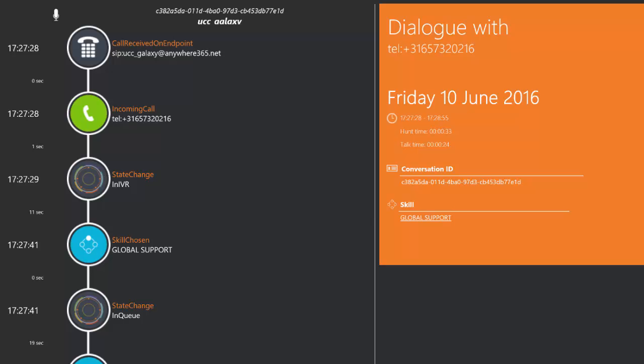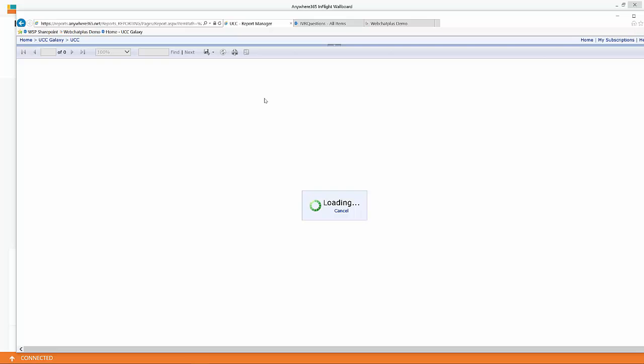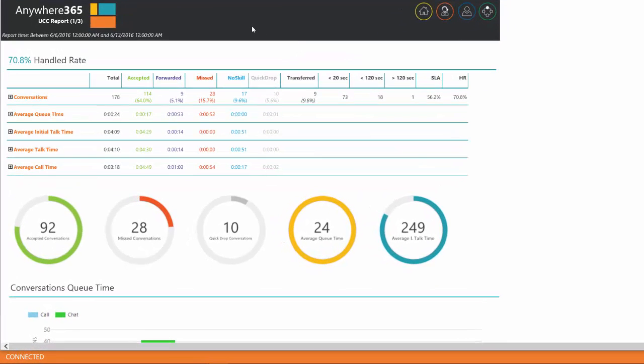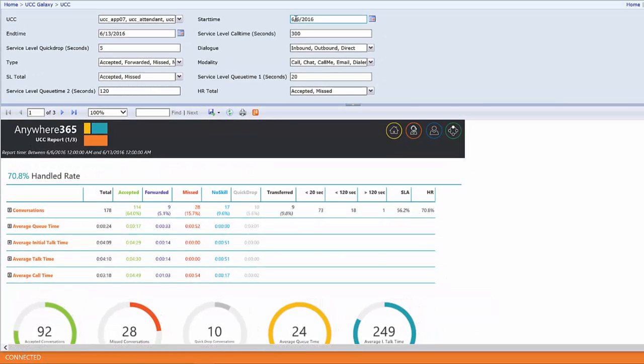What else do we have now that we're at the business intelligence component? We got a UCC overview. So for instance, instead of looking at the micro level on all the calls, I want to look at, let's say, the last month's calls. How have we done as a total support desk for the last month? And let's say I want to make it a little bit more specific. So last month, let's make it May.